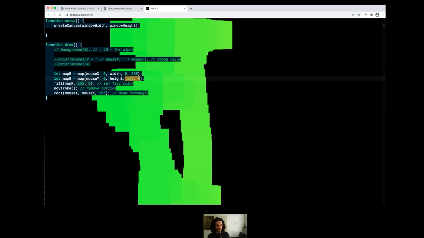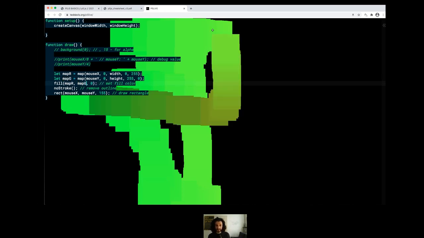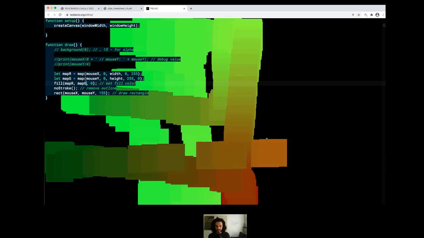So it's kind of working the opposite as the other one. And now we can invent a value, and now we need to use it. So instead of 255 here, I type map G. And now if I'm at the top, it's green. If I go to the bottom, it's kind of red. If I put my mouse over here, it's a dark green. If I put my mouse over here, it's a bright orange. Up here, it's a yellow.